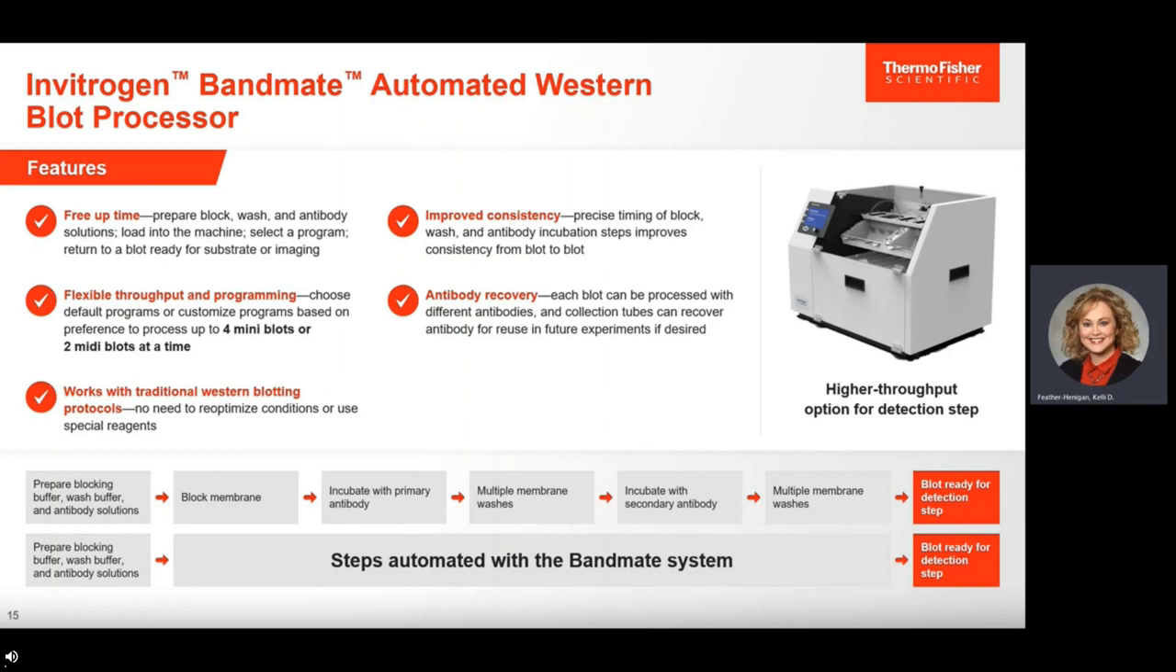It has flexible programming that will allow you to select a default standard Western blot protocol, or you can customize a program based on your preferences. The Bandmate works with your standard Western blotting protocol with no need to re-optimize conditions or use special reagents. The Bandmate allows you to process each blot with a different antibody, and collection tubes can be used to recover your antibodies for reuse in the future if desired. The automation of the Western blot processing improves consistency in your Western blotting results by precisely controlling the timing of all of the processing steps and providing consistent rocking throughout those steps.